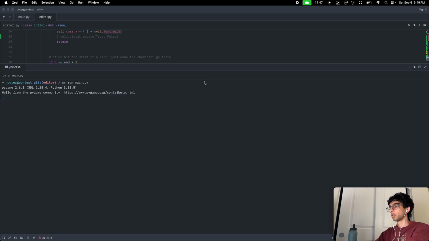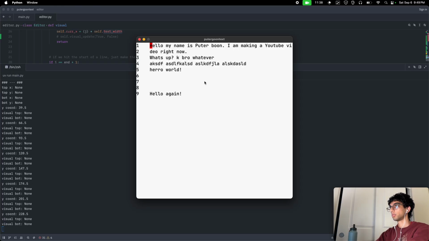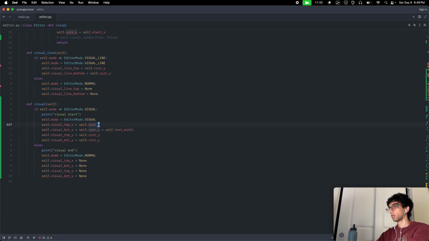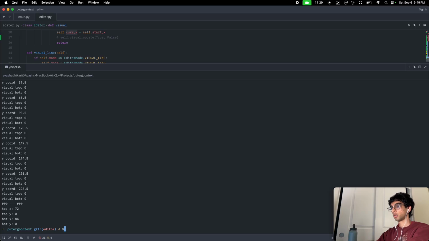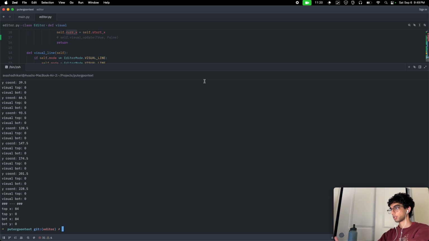Okay, so look here. Top X is 84, bottom X is 84. It's not true. Top X is 72, bottom X is 84. Okay, that is true. So when we go over, top X should be 72 and bottom X should be 96. Yet top X gets added 12, not bottom X. That's wrong. It's no bueno.